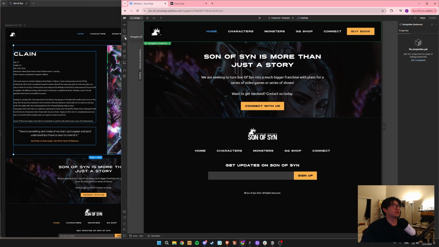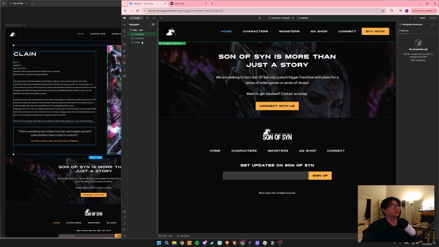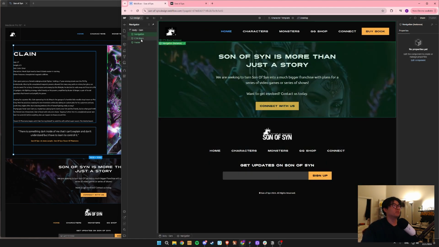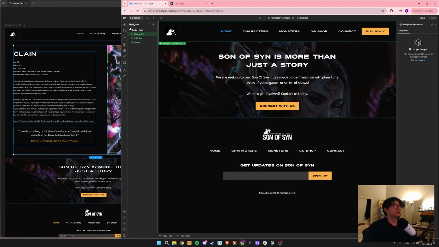I'm going to click this navigator here, and that's going to pop up basically the structure of this page. I'm going to pin this just to make it easier. Then you can see we have the navigation, CTA block, and footer. So in between the navigation and the CTA block is our main section.